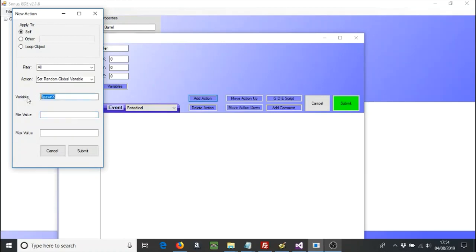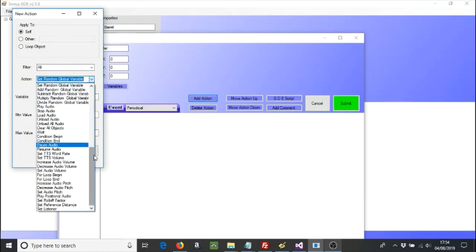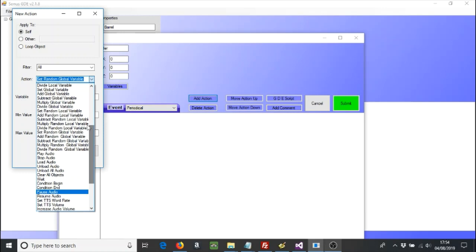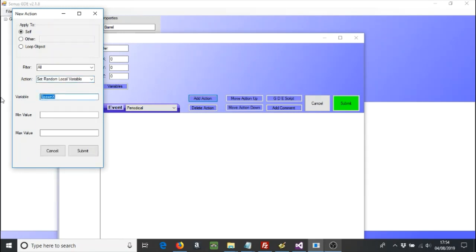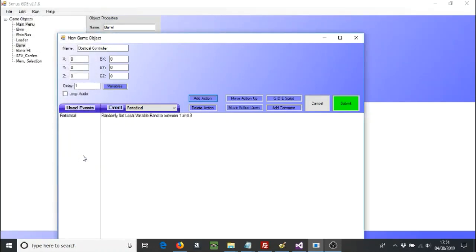New variable. We're going to have a local variable. Set random local variable. New action, variable. We're just going to have a local variable called rand that we are going to set to something between 1 and 3. Min value 1, max value 3. Add action. And the reason for that is because there are 3 lanes.